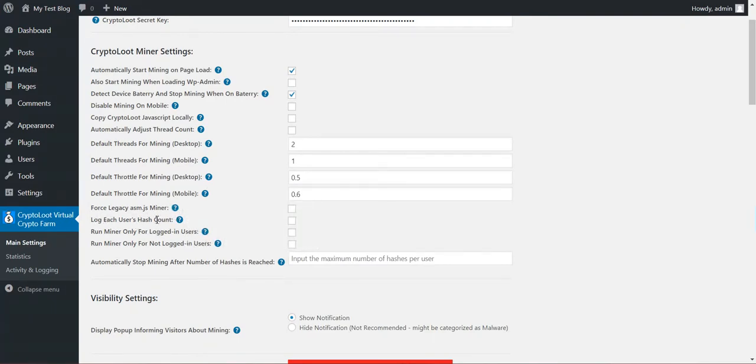Log each user's hash count. If you want to log how many hashes each WordPress user did, each WordPress user will be assigned a number of hash counts if you check this. You can run the miner only for logged in or only for not logged in users. Or you can automatically stop the miner after a number of hashes is reached.